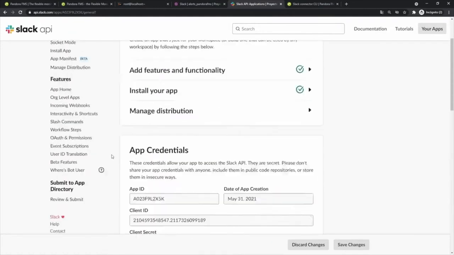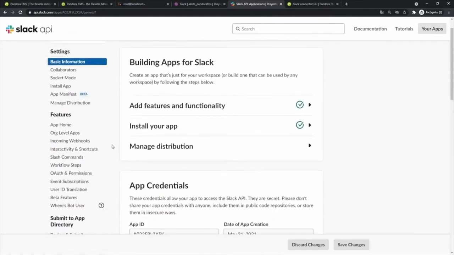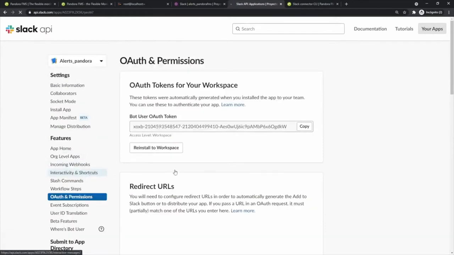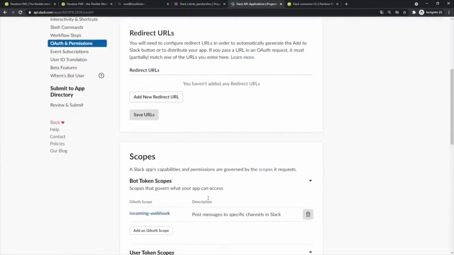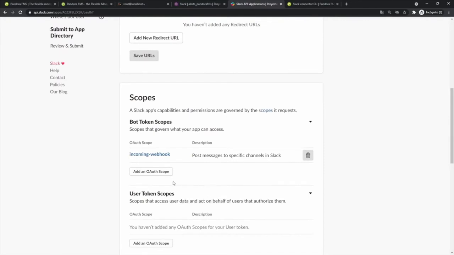The following step is to go within the same menu to the section OAuth and Permissions. Here we will do a couple of things. On the one hand, we will copy the OAuth access token for the bot. This will be the token that you will need for the execution of the connector.